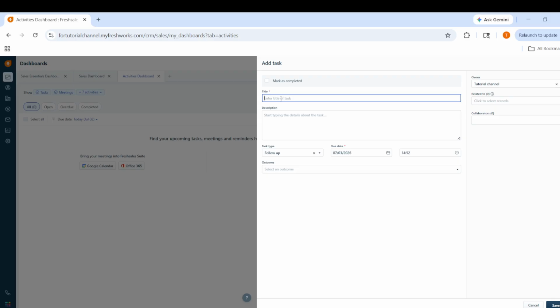Take a moment to confirm you are in the task creation panel, because this is where you will enter the details for the task. Now you will enter the task title, due date, and priority. Start with the task title and keep it specific so it is easy to recognize later. For example, you can describe what needs to happen in plain language.